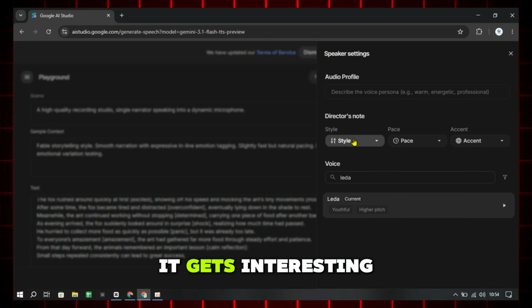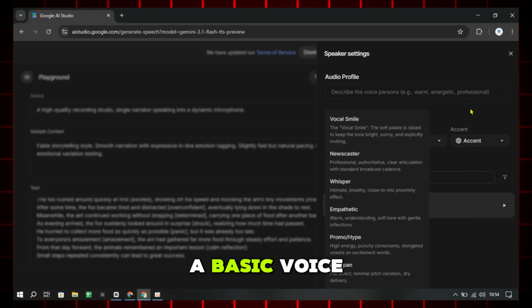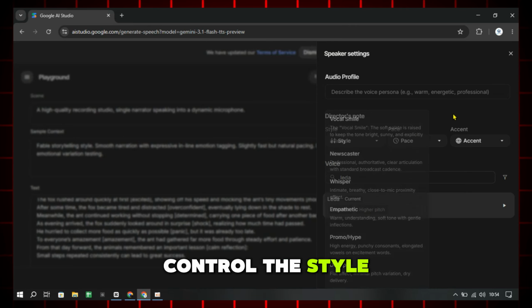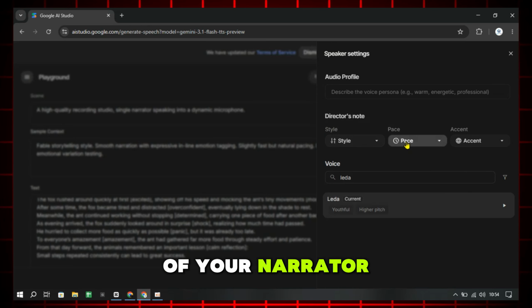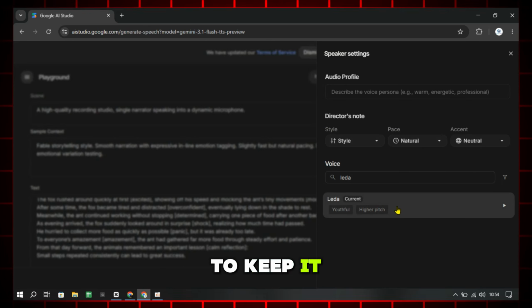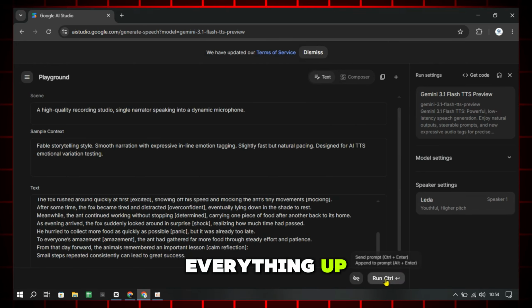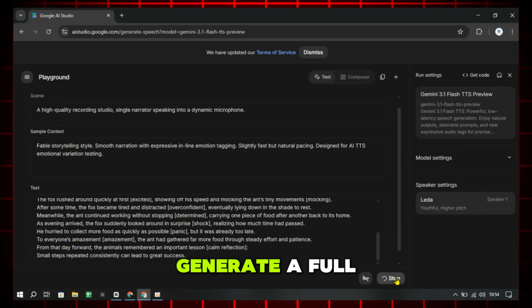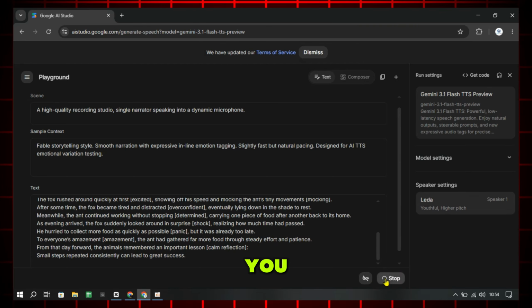Now here's where it gets interesting. This isn't just a basic voice picker. You can also control the style, pace, and accent of your narrator. These are some of the accents available right now. And for this test, I'm going to keep it on neutral. Once you've set everything up, just hit Run, and it will generate a full, expressive voiceover for you, with real emotion built in. Let's see what we get.